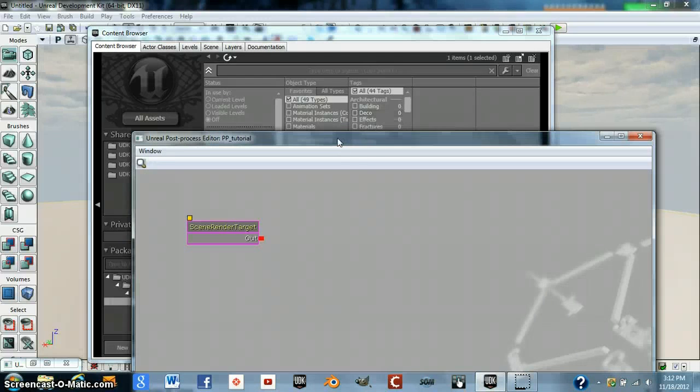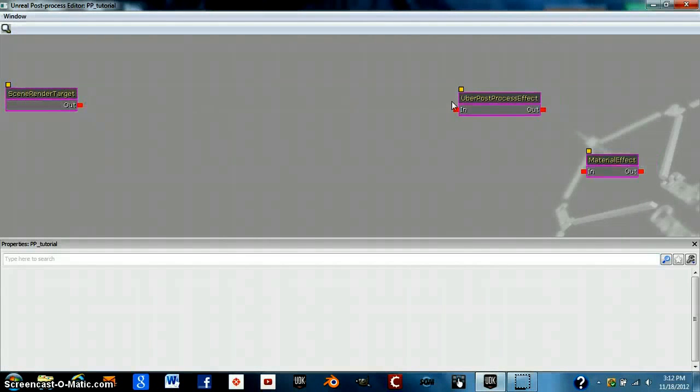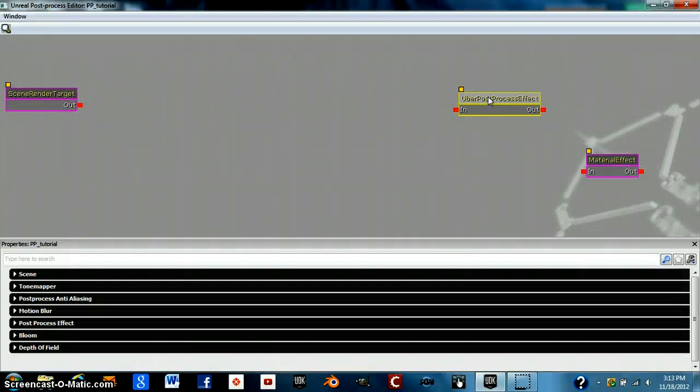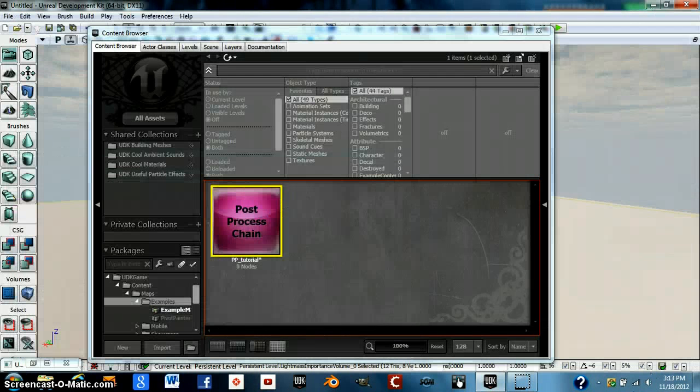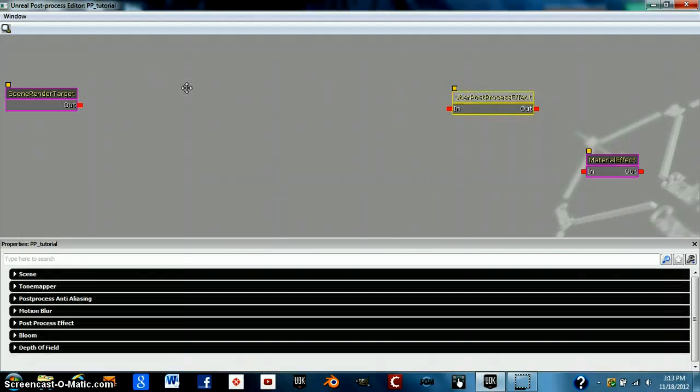let's get this post-process chain back open with the actual... There we go. Okay, so now what you do is left-click Uber post-process effect, Control, drag. Let's try this again. Control, drag. It's not really working on mine, but that's how you do that.